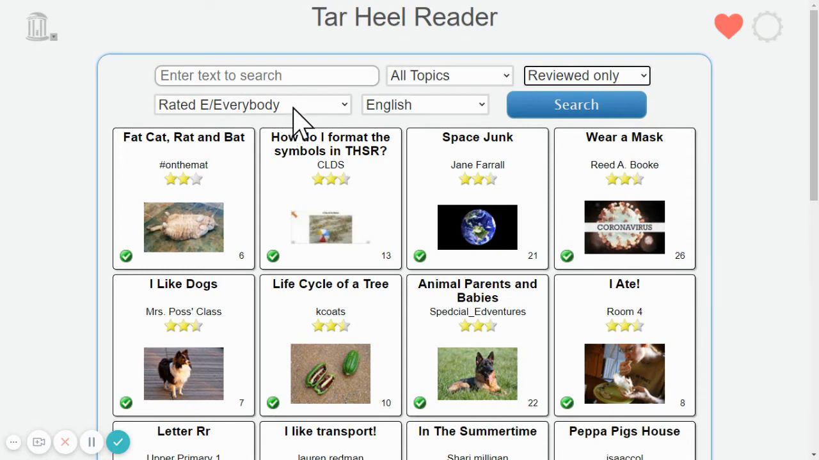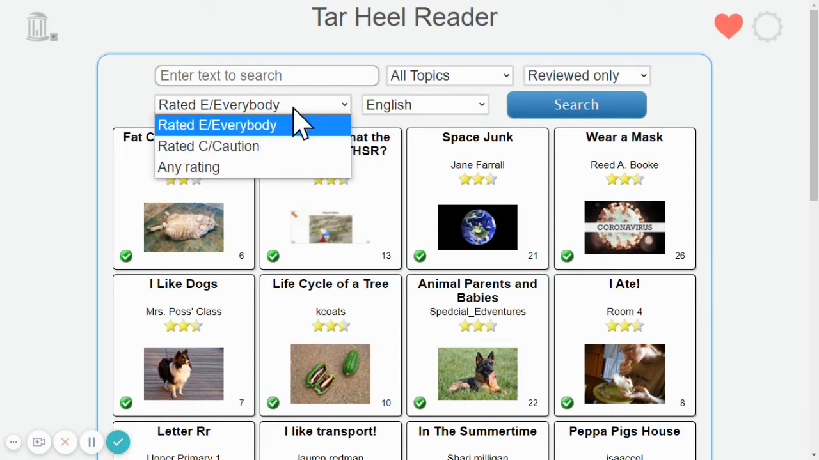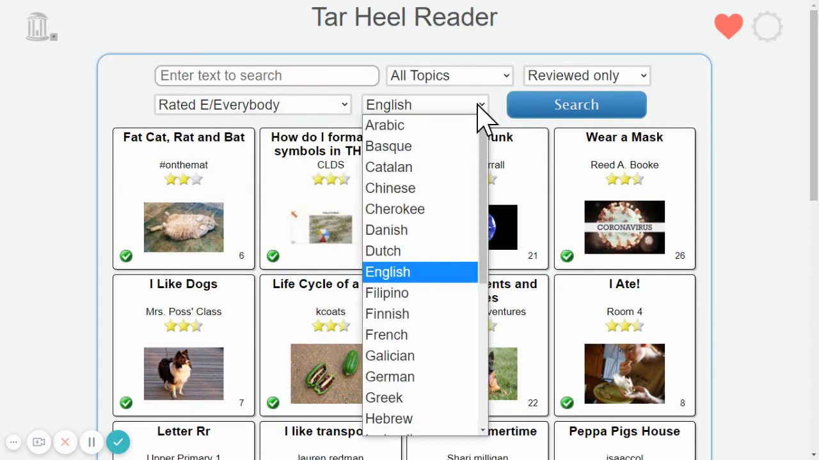We also have an option to choose a rating, rated E for everybody or rated C for caution. Remember, the site does have books that are intended for teenagers who are just learning to read, so you may want to use this option if you have younger students. We also have the ability to choose the language and narrow the search by what's available in that language.